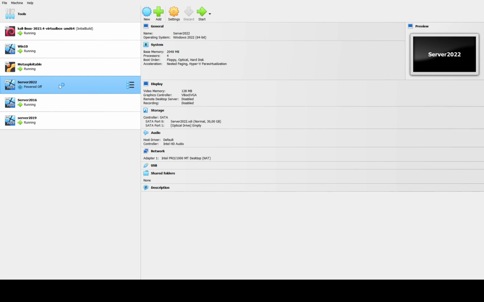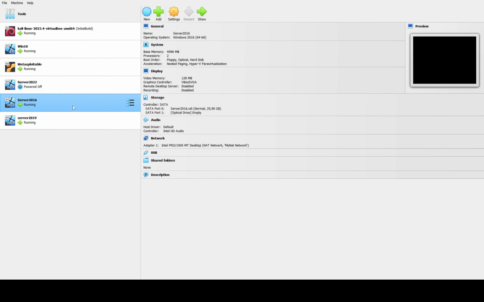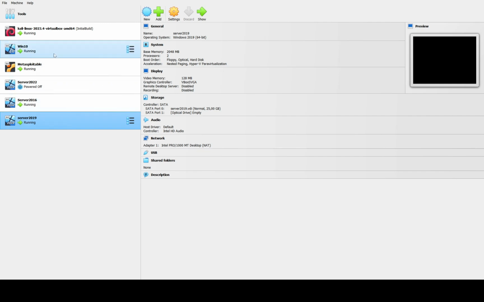Windows 2022, we haven't started it. We will install it and start it later on because I have limitations with the resources on my machine. I can start this also, but it will slow down my machine. I have the 2016 and 2019 machines running, and I will put out another video about how you install these machines. But as of now, these machines are running, and we will log into our Kali Linux machine.